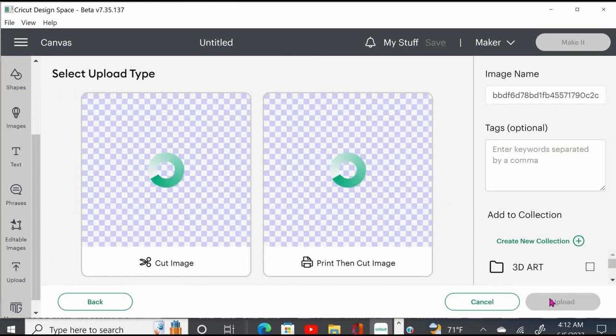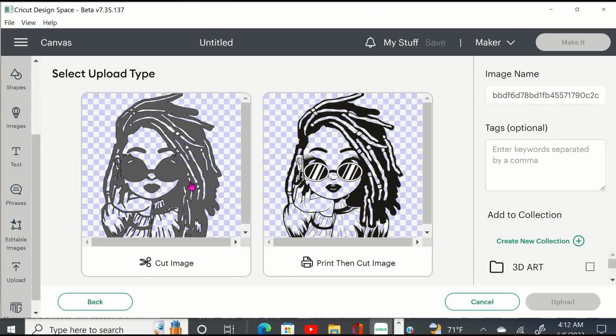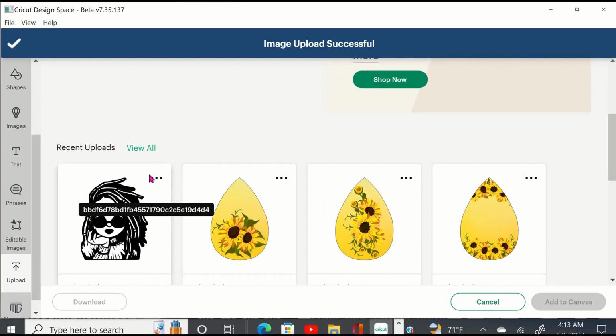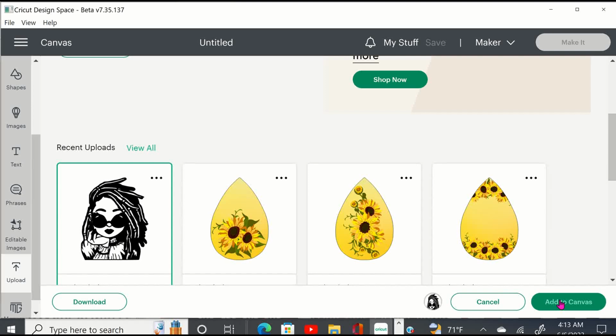And now you can see this is what the cut file will look like. This is what the print file will look like. Okay, this is your print, this is your cut. This is going to be sent to your printer. This is your cut, and this is your print then cut. This is a cut file, and then this is going to be sent to your printer, and then it will cut it. Okay. All right, so let's click on the cut image and let's upload. And voila, there she is. I'm going to click on her and then say add to canvas.